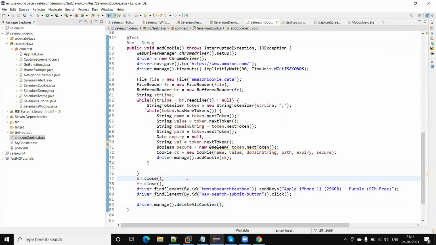Okay, so I hope this will help you get an understanding of what a cookie is and how we handle the cookies in Selenium WebDriver.